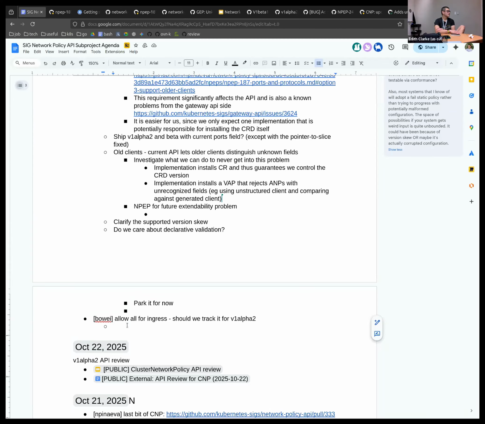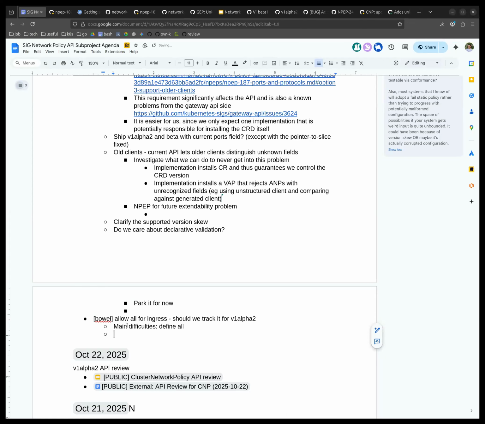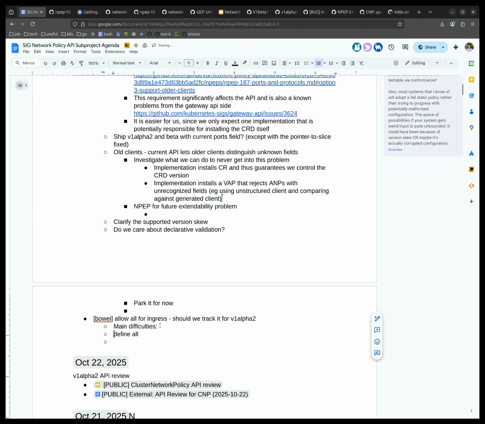I think CNP is not going to be useful to a lot of folks if you can't say allow all or deny all. If you want to change your cluster's disposition to default deny, people don't mean default deny within the cluster. They mean deny everything unless I tell you otherwise. I think we need to solve that soon.